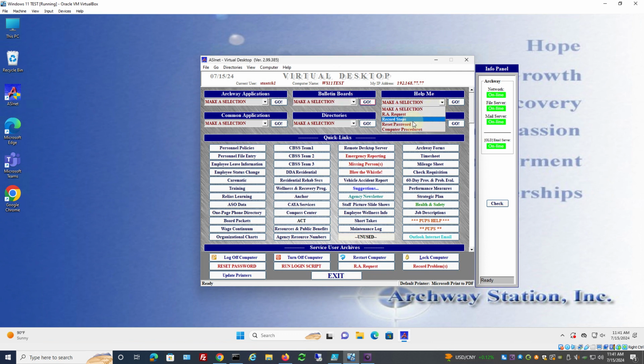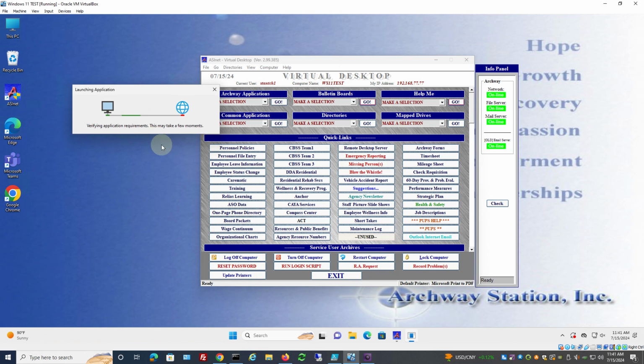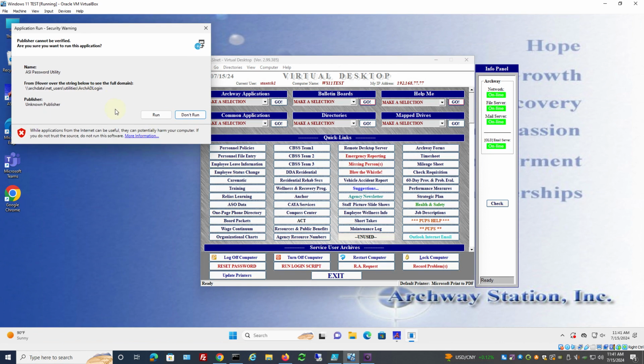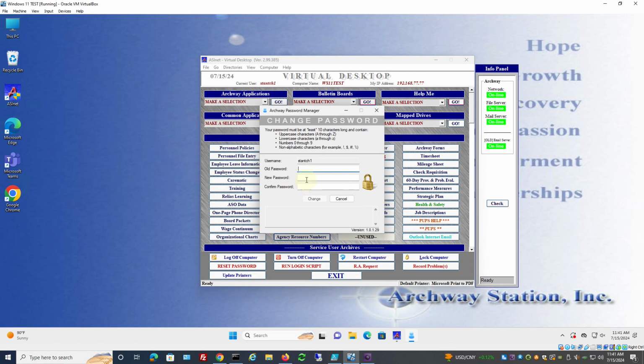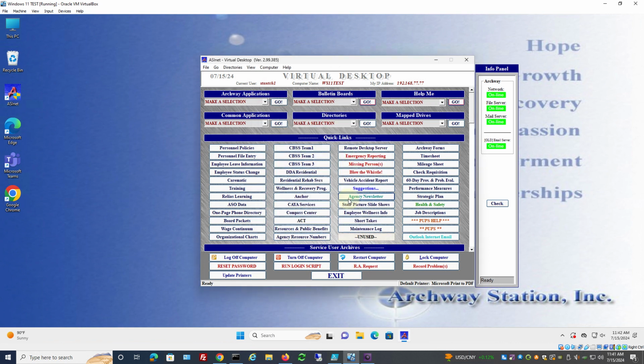The next thing is reset password. You can also do this with Control-Alt-Delete change password, but it's in here as well. And there's also a link down here for resetting password. If you hit that, you're just going to get a .NET program that's going to launch. Again, make sure you click Run, because this is an Archway application. And then you'll put your old password. It's just like any other change password screen, but it's there if you want to use that one.